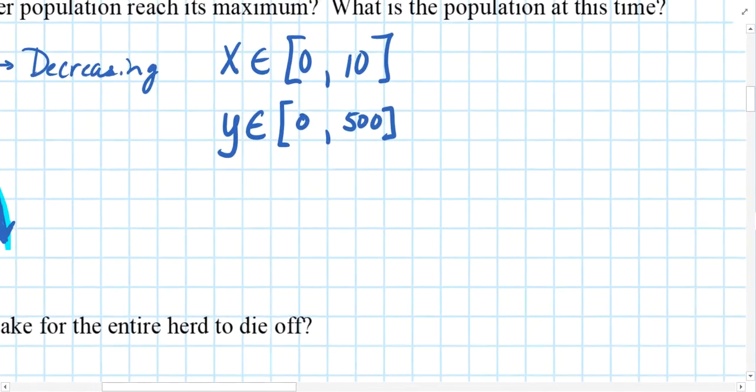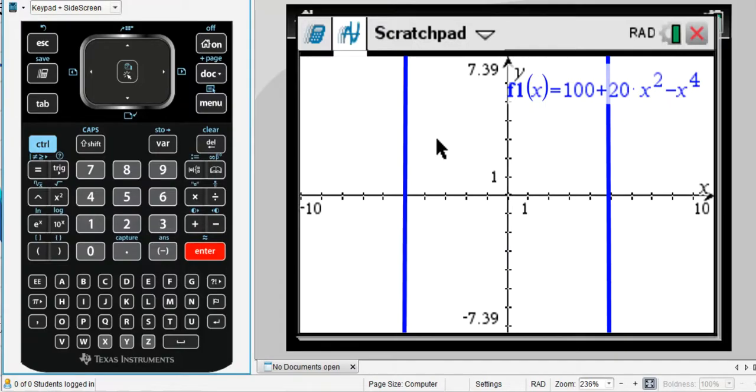Oftentimes you'll see graphing windows described like this, where they give you a range of x numbers and a range of y numbers. Especially in Math Excel, they like to indicate this in one form or another. And what that does is it gives us an idea of how to change our window on our calculator to see if we can find a solution.